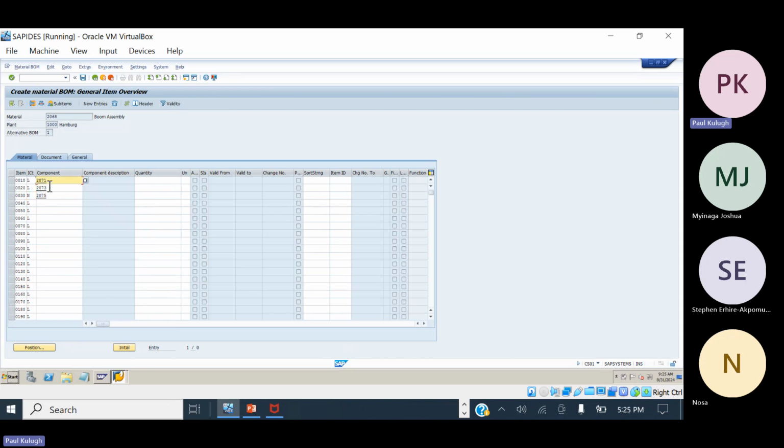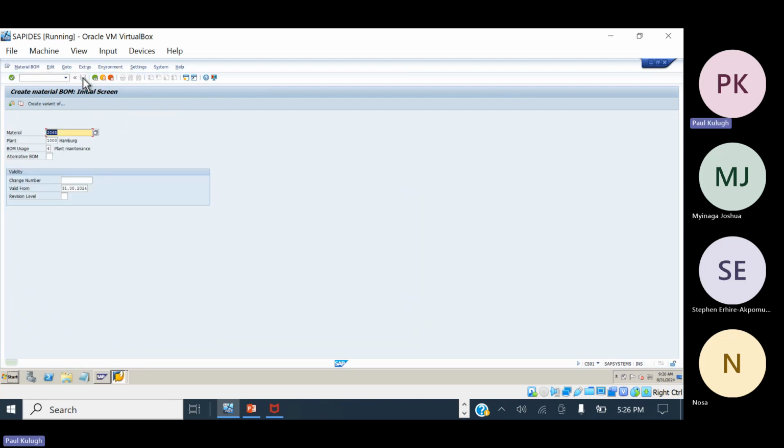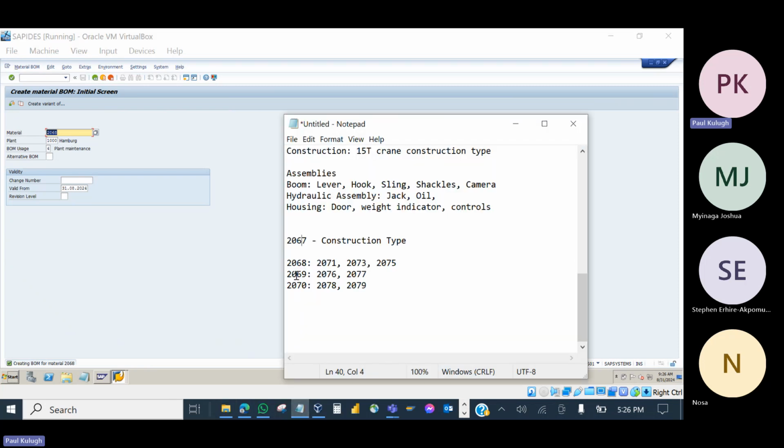So now, for this one, how many of it do we have on the assembly? So we have two. This one will have three, and this one will have one on the assembly. So you press enter, and you see their names will show here, and everything is perfect, so we can save. So we have created this assembly and we have added the spare part into it. The next thing is we are going to create the second assembly and add the spare parts to it, which is 2069.